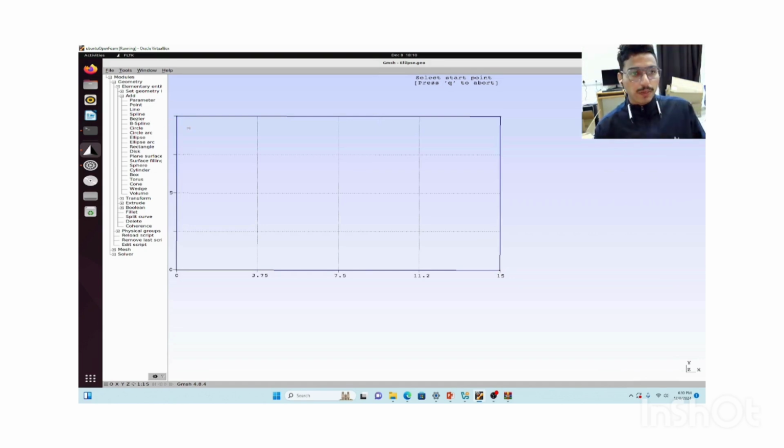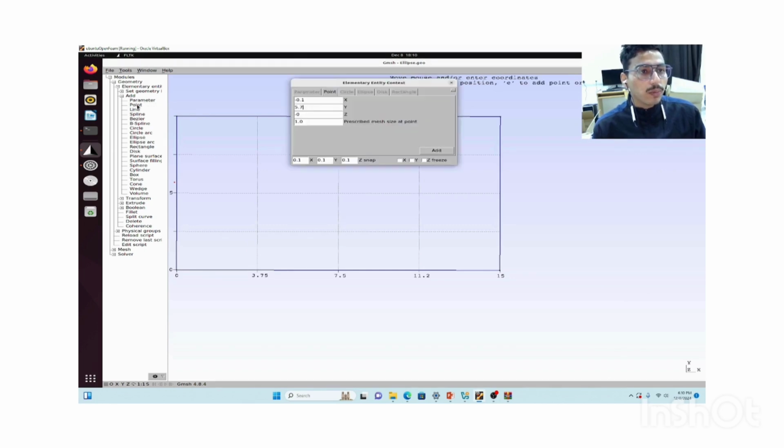So we had made our lines. So now we will make our cavity. For the cavity, we have to make a point again. So the first point will be 2 and the second point the center. This is the center point. So we will add it in here.